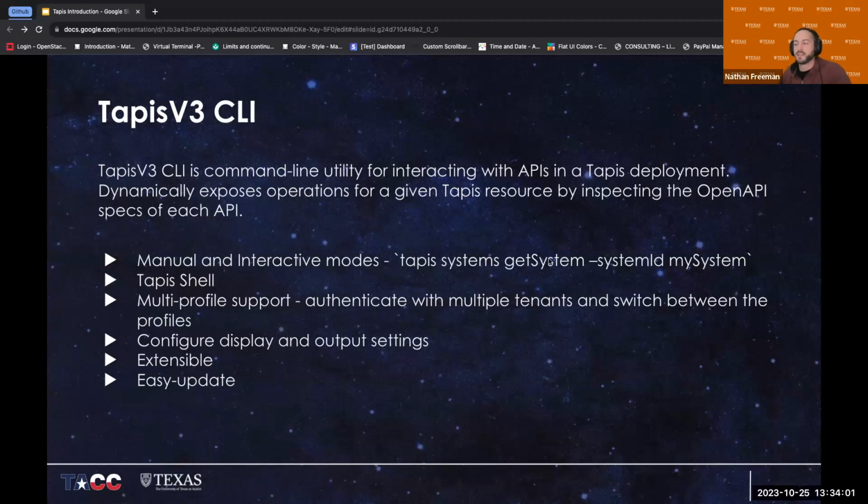There's also multi-profile support. Because Tapis is a multi-tenant system, quite often users will be working in multiple different tenants, and it becomes quite complicated to have to log out and log back in to access resources in different tenants. So this multi-profile support allows you to authenticate with Tapis in multiple different tenants and switch between those profiles with ease.